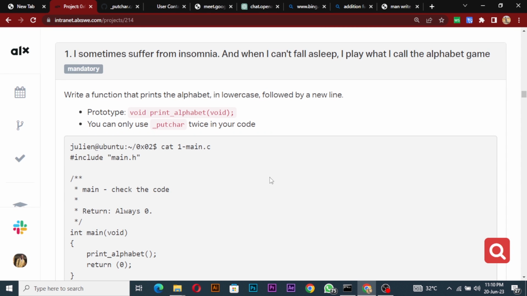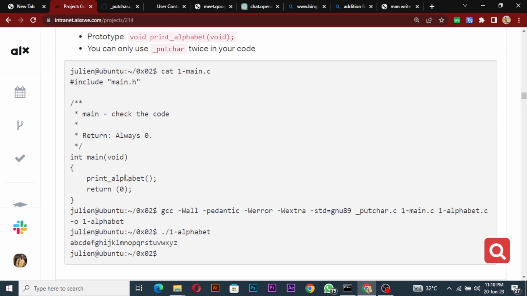Okay guys, in this lesson we're going to do the second task, which is number 1. It says write a function that prints the alphabet in lowercase followed by a new line. Before, we've been writing functions inside the main function. But now let us write a function that can be called from our main function. If you look at this main function, that's what they did. They called the function we will create, and when they call it, it will just execute a b c to z.